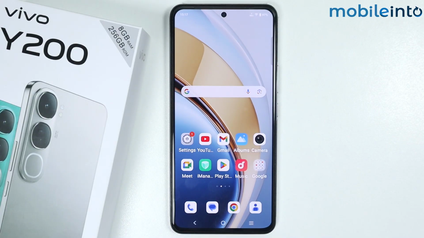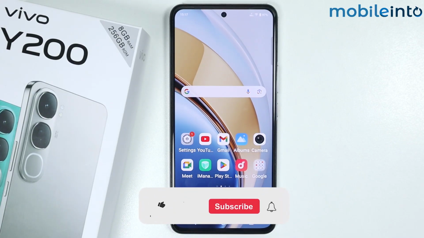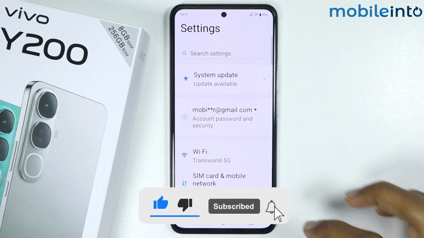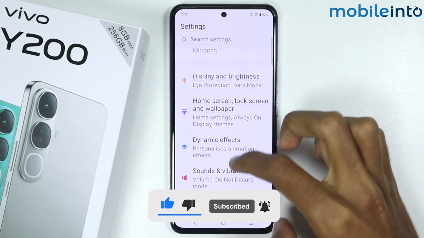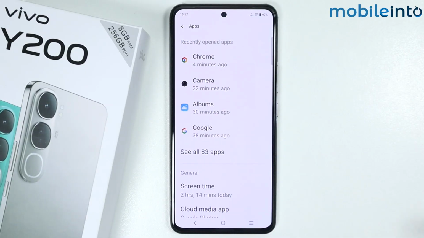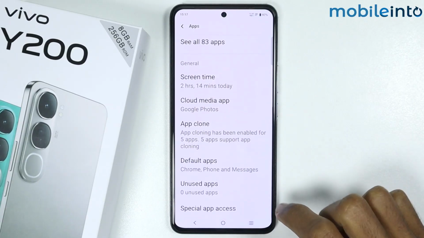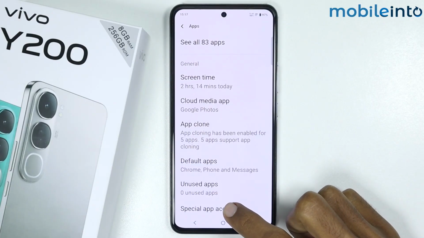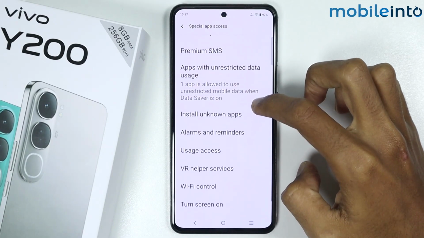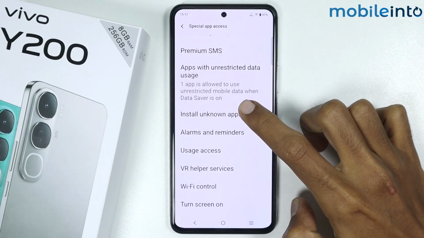Now to do that, just open the settings app on your smartphone. Now from here, just scroll down and tap on apps. Now from here, just scroll down and tap on special app access. Now from here, just scroll down and tap on install unknown apps.